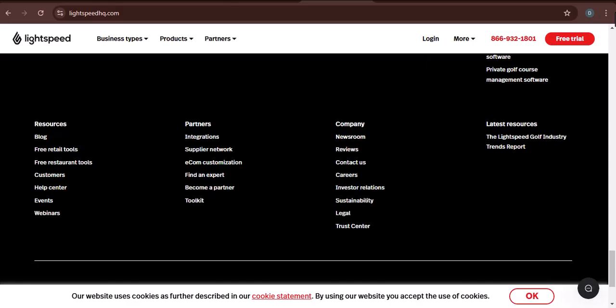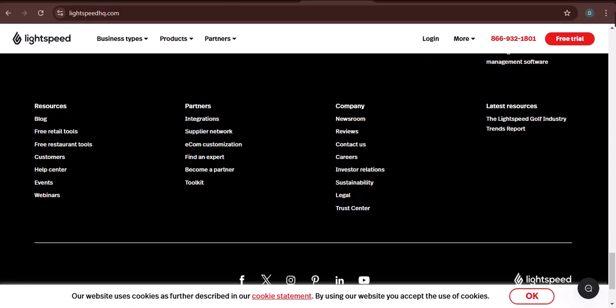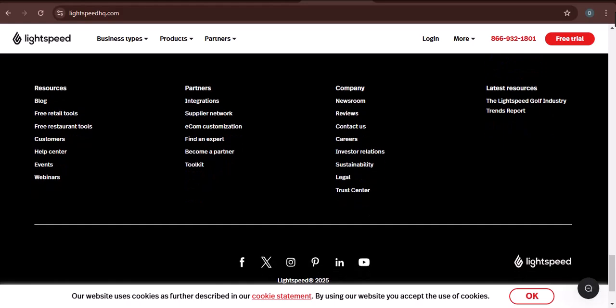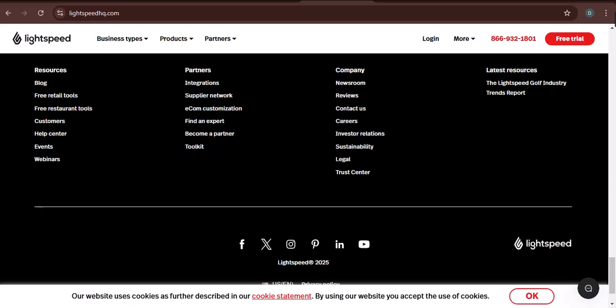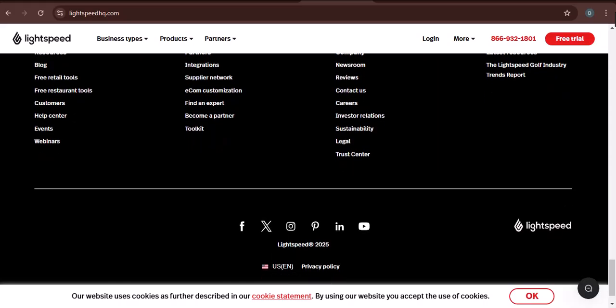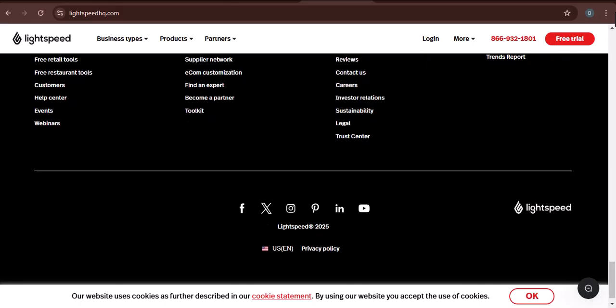Similarly, if you're generating reports, you might need to adjust the currency settings within the report itself. Many Lightspeed reporting tools have options to customize the report output, including the currency. Look for settings related to formatting, display, or currency within the report configuration.